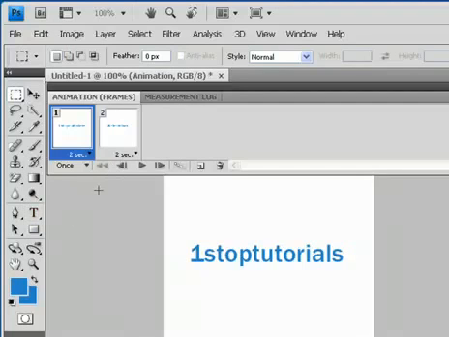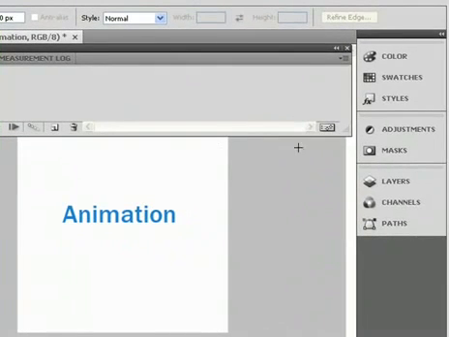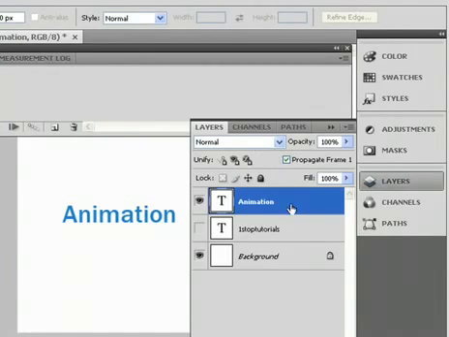Okay, so let me show you what I mean. I'm going to select the first frame. In fact, before I do this, on the second frame, on the animation frame, I'm going to come back into my layers palette. With the animation layer selected, I'm going to bring down the opacity to something like 30%.